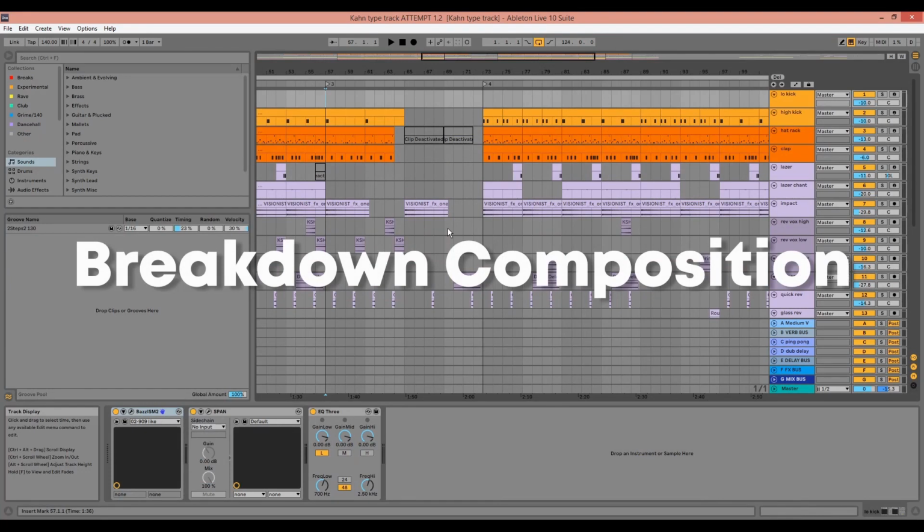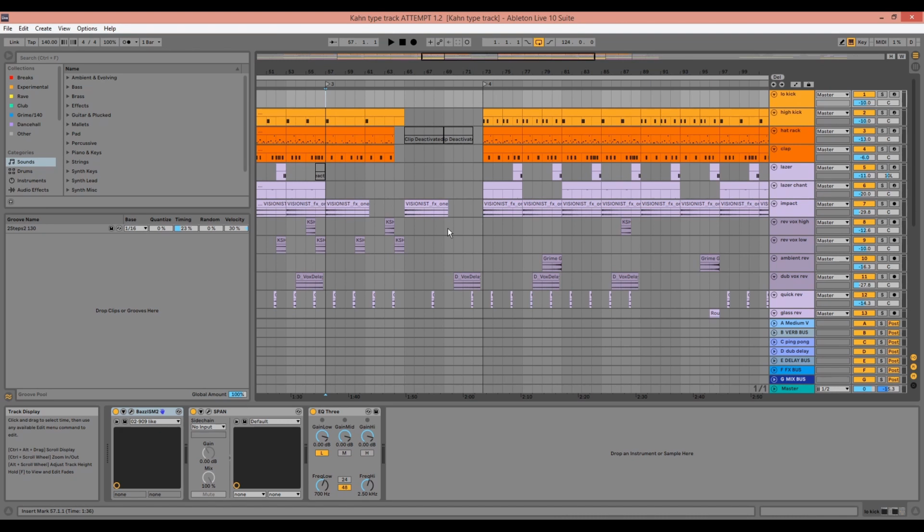The breakdown is 16 bars long. For the first 8 bars, the drums remain, although the high percussion is stripped back. Again, we have the B section melody an octave down, like in the final 8 bars of the intro, as well as the saw and the grimy bass, also from the intro.